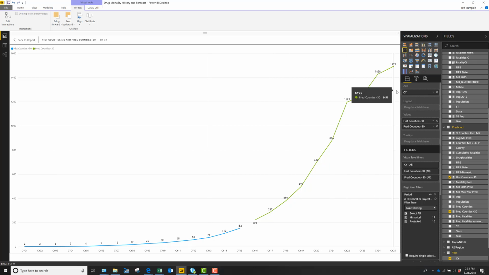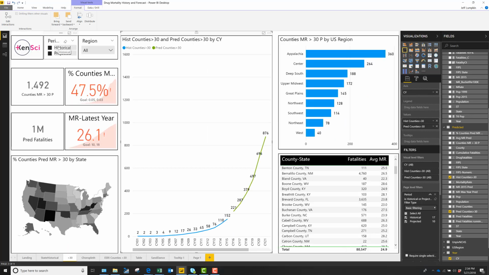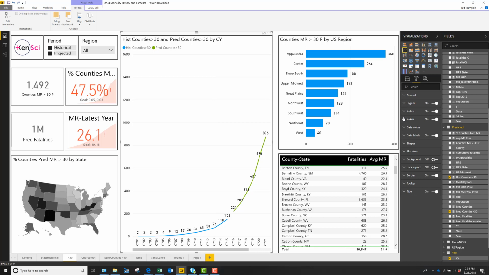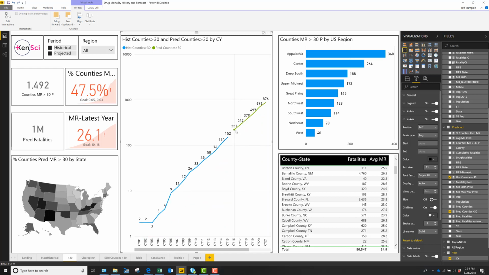Almost half the counties in the United States by 2025 are at this greater than 31 deaths per 100,000. And this seems a pretty fantastic number to have gone from 152 out to 1,491. Let me tell you why I have some confidence that this prediction has perhaps a bit of merit. If I change the y-axis from a linear scale to a log scale, what we're going to see is that my forecast is right in line with the actuals.